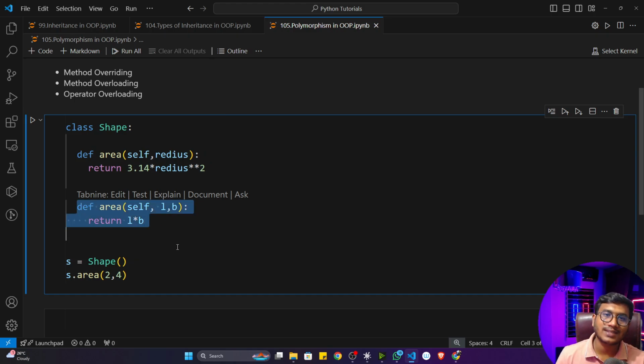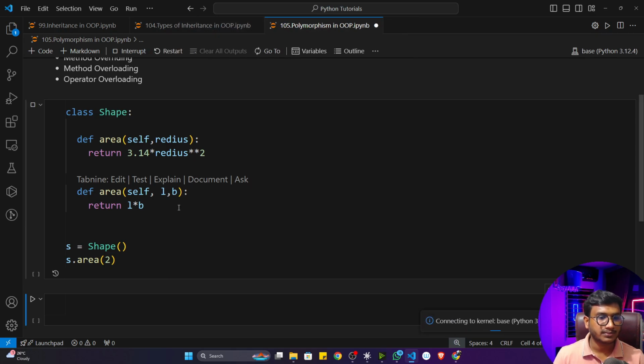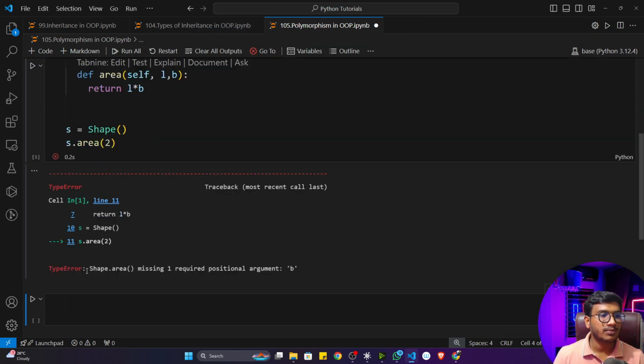But unfortunately, inside Python you don't have this particular concept of polymorphism, though other programming languages do, like Java. See what happens if I execute the code right now. Let's say I first try to calculate the radius, and I give 2 here. Now if I execute the program, it throws an error.